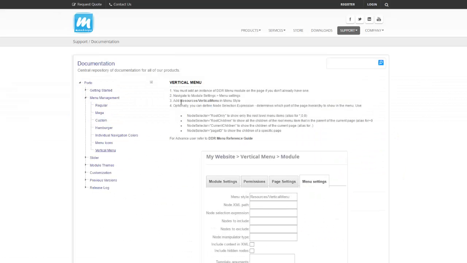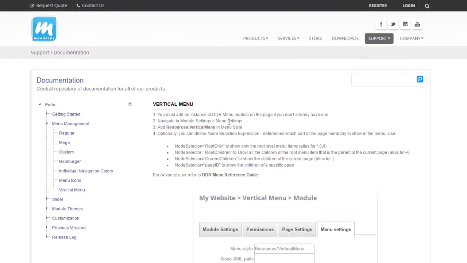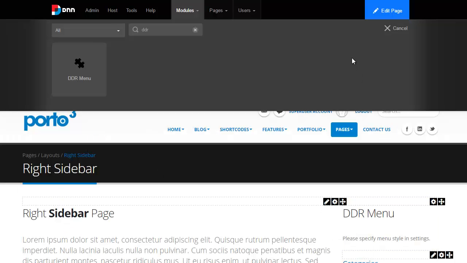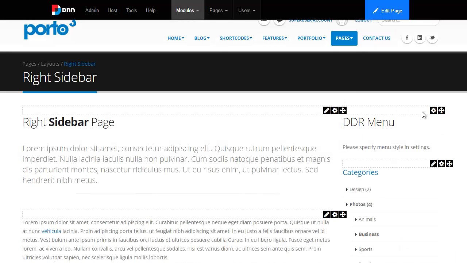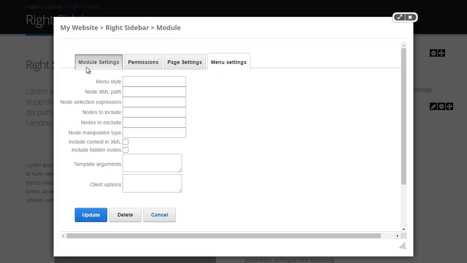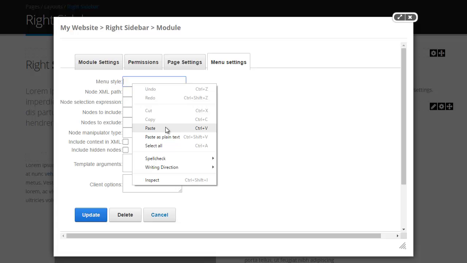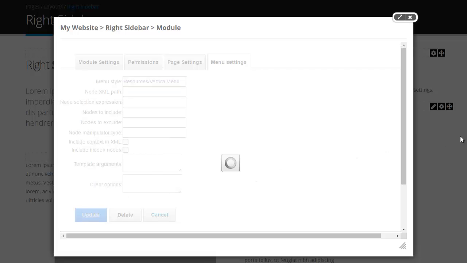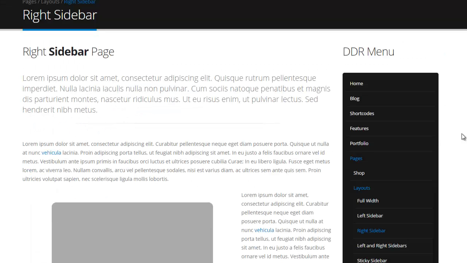Step number 2 says navigate to the module settings, and step 3 says to add this value here to the menu style. So I'm going to copy this value, go to the module settings, make sure you're on the menu settings here, and then I'm just pasting that value right here into the menu style, which is resources/vertical menu. That's it. If I hit update, what I'm going to have now is a vertical menu.